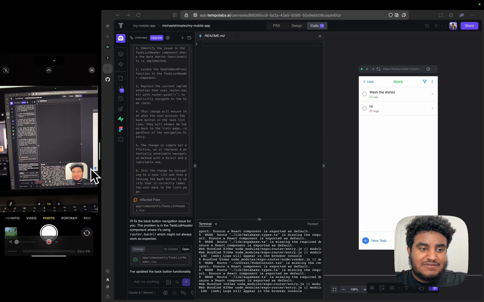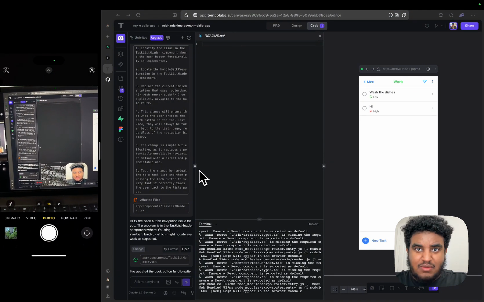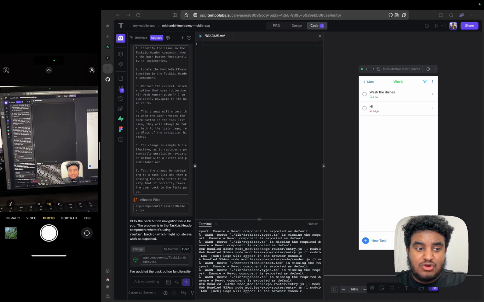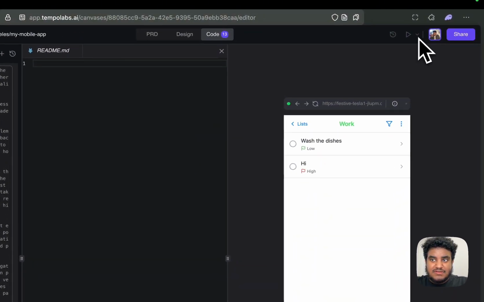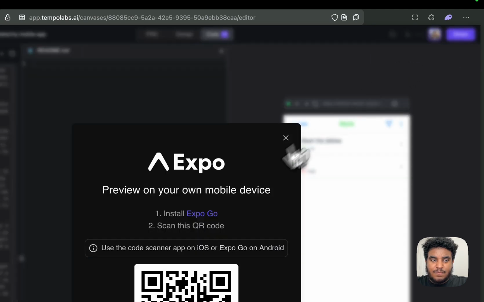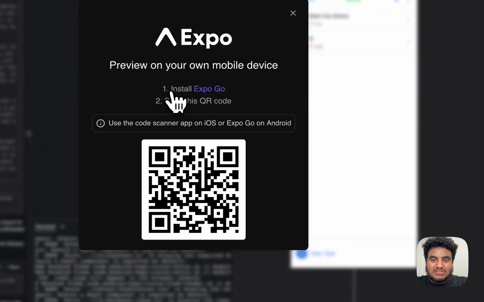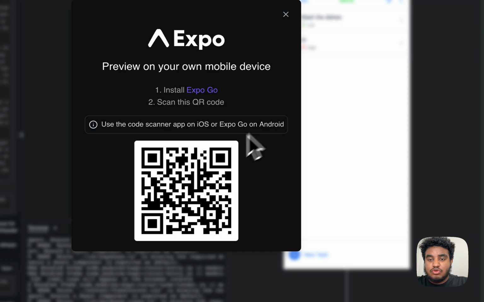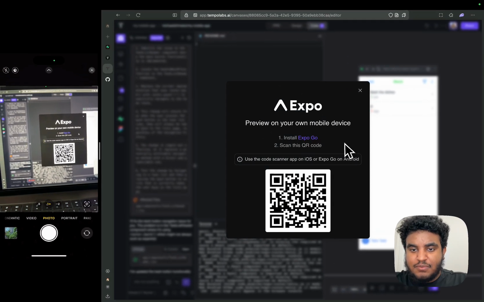As you can see on the left side, I have a screen share of my mobile phone, and I'm going to show you how to test your application to view your app on your phone. You're going to click on this drop down right next to the play button, the view button, and then you're going to click on preview on your phone. Now, first things first, you have to install an app called Expo Go. Expo Go allows you to view your mobile applications while you're developing them.